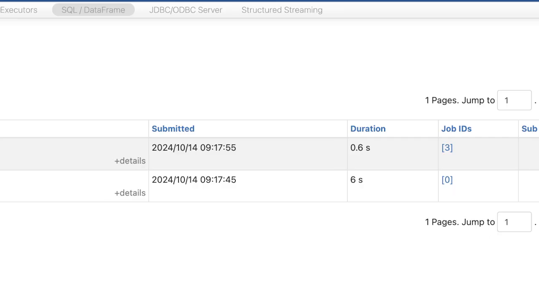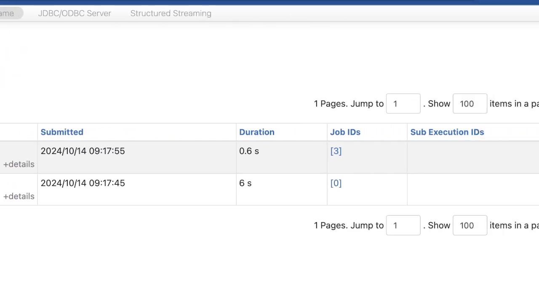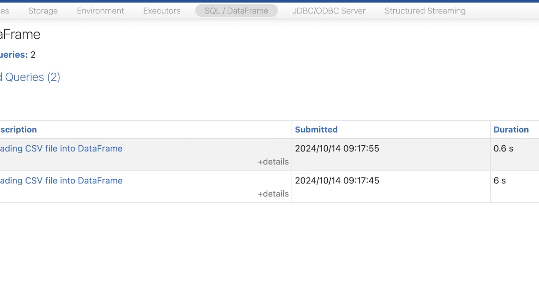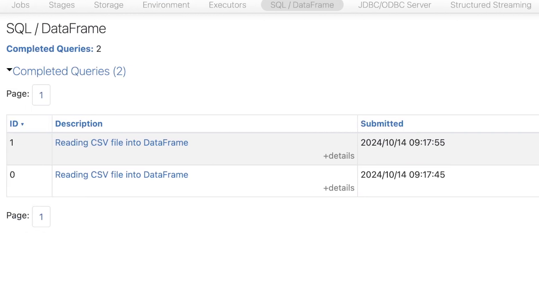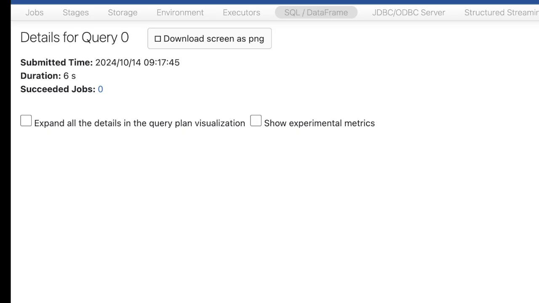If you go back to the SQL data frame tab, you can see job 3 and 0, which is reading the file only. If you click on the 0th one, I'm expanding everything.